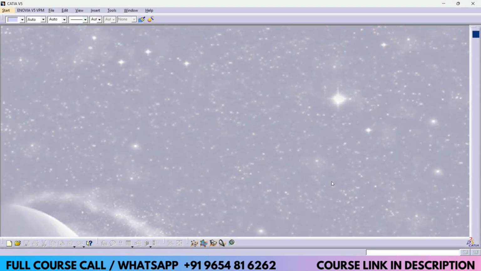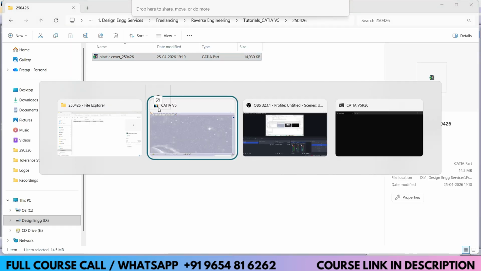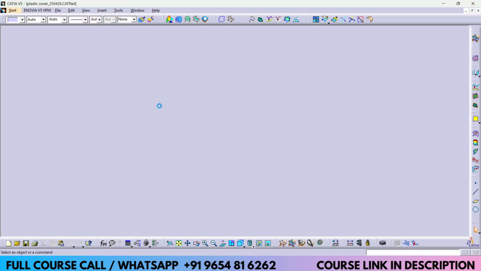We will continue creating the 3D model from the scan data, and in this tutorial we will use multi-section surface, a 3D curve, and some other commands. Let's start. We'll open the previous model and continue creating the surface model. So select the file, and with drag and drop we can open the file.